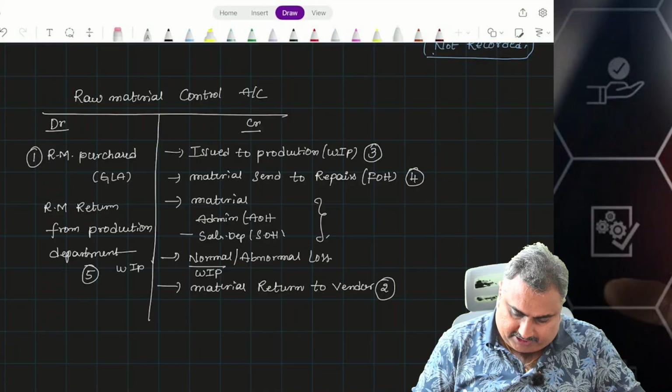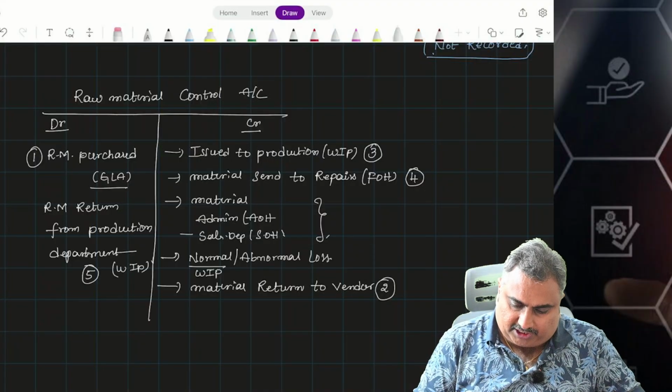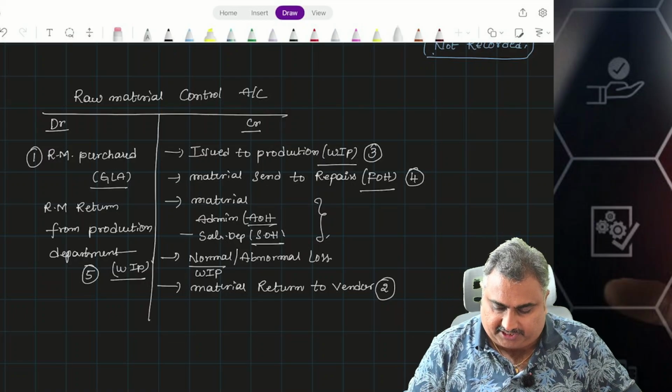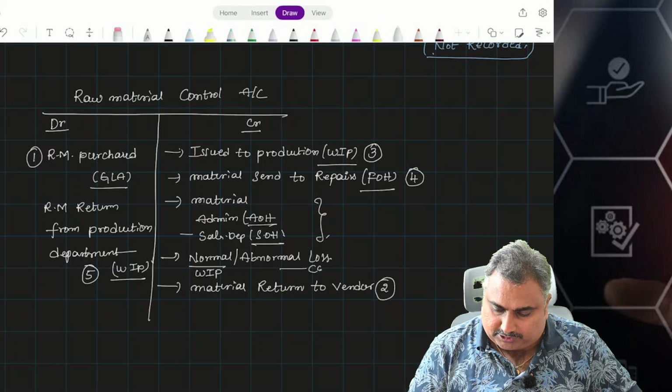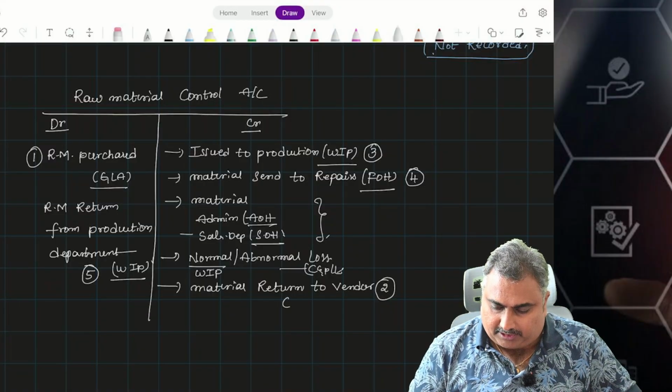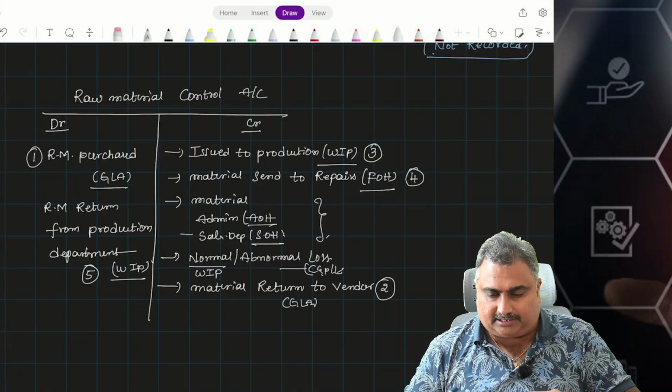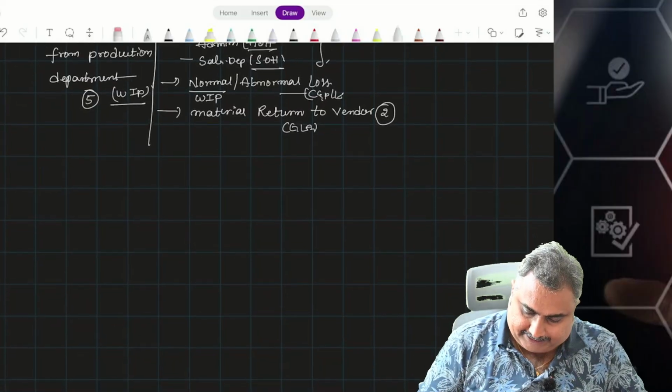This is debiting with WIP. So the GLA account is debited, work in progress control account is debited. Here work in progress is credited, FOH credited. So AOH and SOH, in case you send any material. Abnormal loss goes to costing P&L account, and the normal part with WIP, returns once again with GLA. These are the 5 journal entries regarding raw material control account.